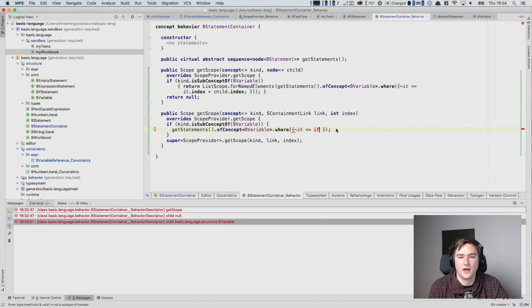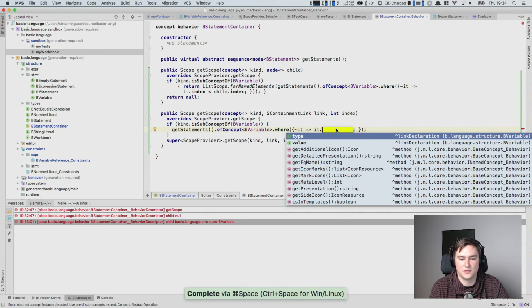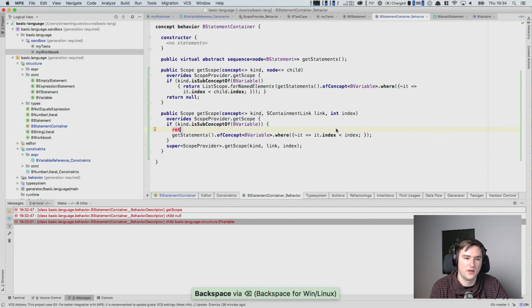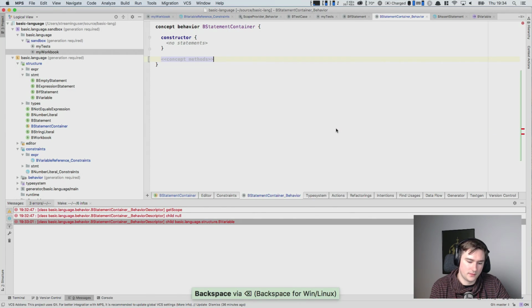So it.index is smaller than the index that MPS is giving us as context information. And then we put all this into a list scope. Oops. It's not what I wanted to do.